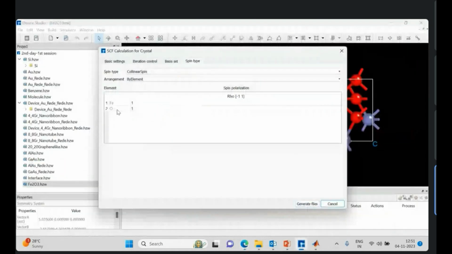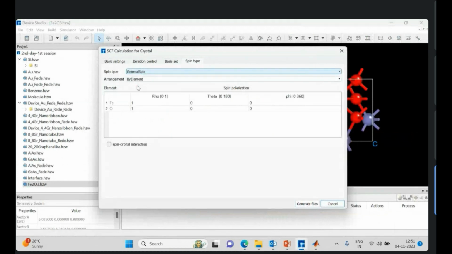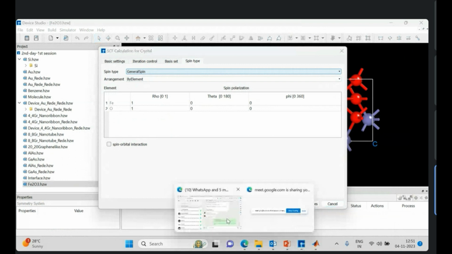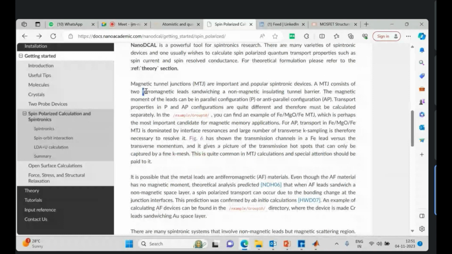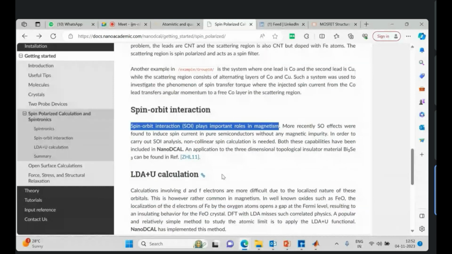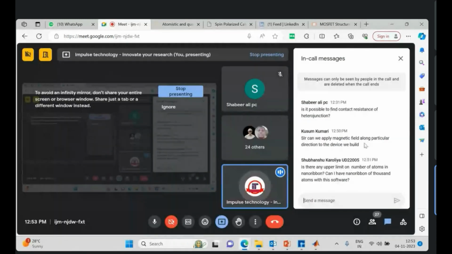But in Device Studio, you can define spin polarization from here. You can also enable the spin orbital interaction. You can see this is the ferromagnetic, non-magnetic, and this is the spin orbital interaction. So whenever you visit our website, I hope you will be more familiar with their theory, their background simulation, and what parameters you can define. Yes, you can define the magnetic moment for a particular direction as well for any device structure.